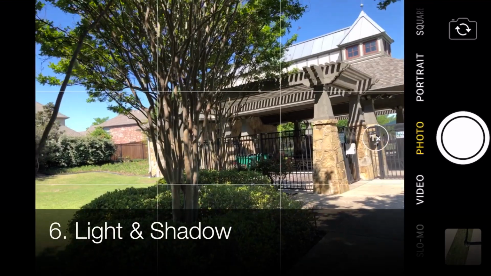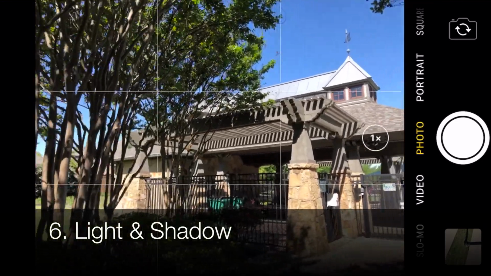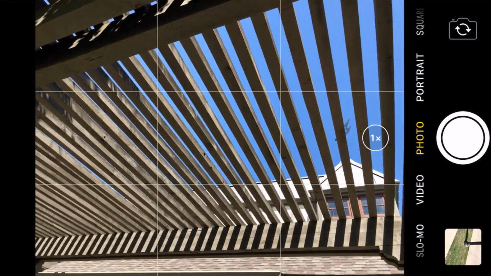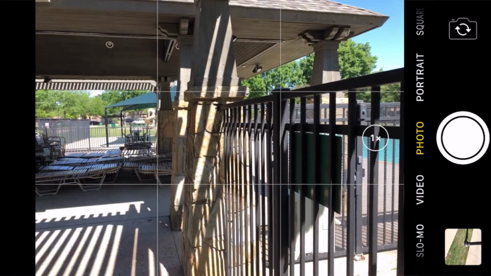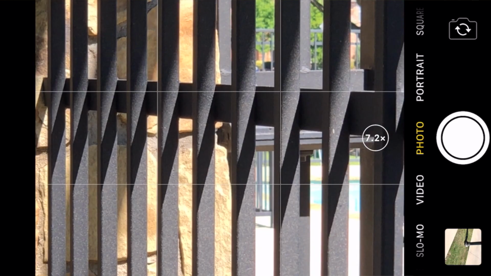Another idea that photographers are very aware of is how light and shadow play upon the environment. I found several examples of light and shadow revealing repetition at a community pool. I really like the rhythm of shadows that are being cast on this fence.